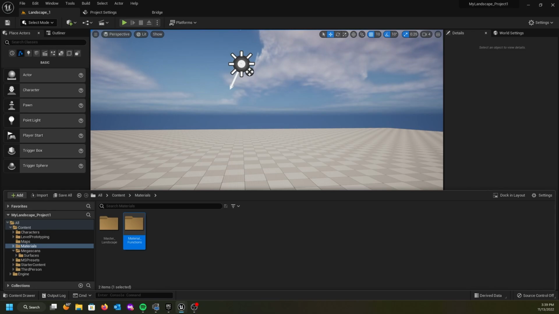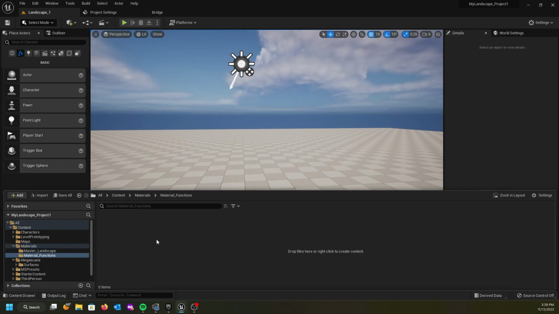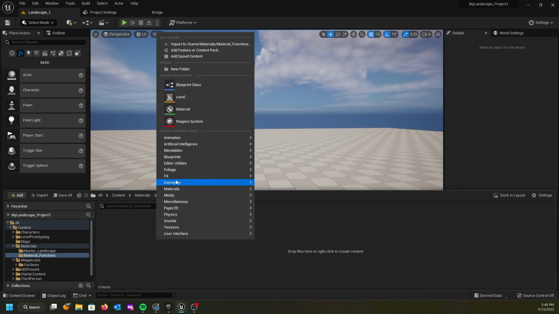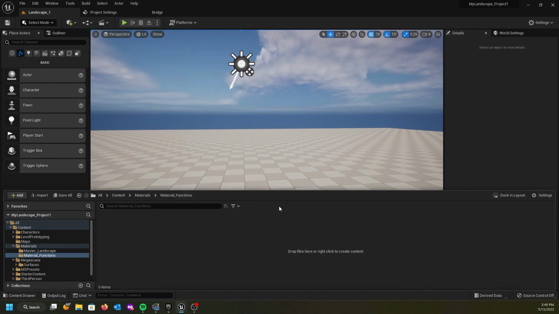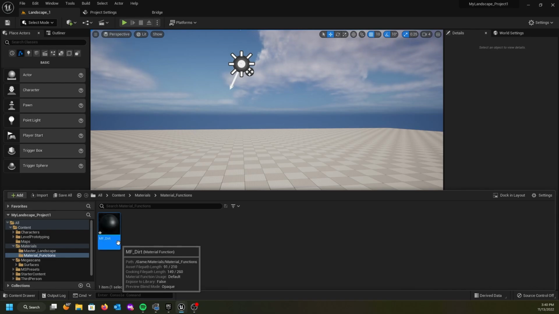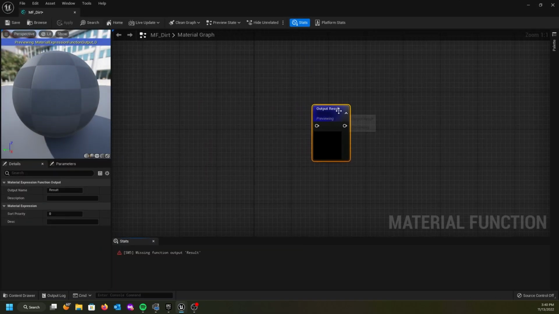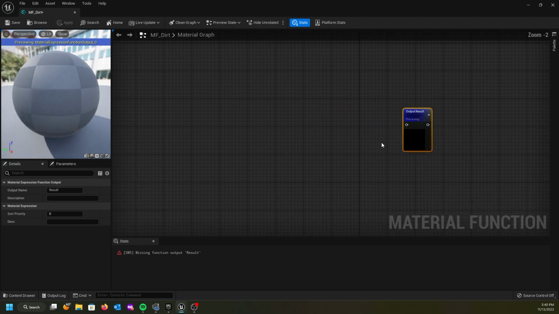So the first thing we're going to want to do is double click our material function and open that up. We're going to right click, go up to where it says materials, and find the material function. I'm going to click on that, and we're going to call this one MF underscore, and we're going to start with dirt. We're just going to call it dirt. I'm going to double click on it and open that one up. We have this output result, and that's all we have in here right now.